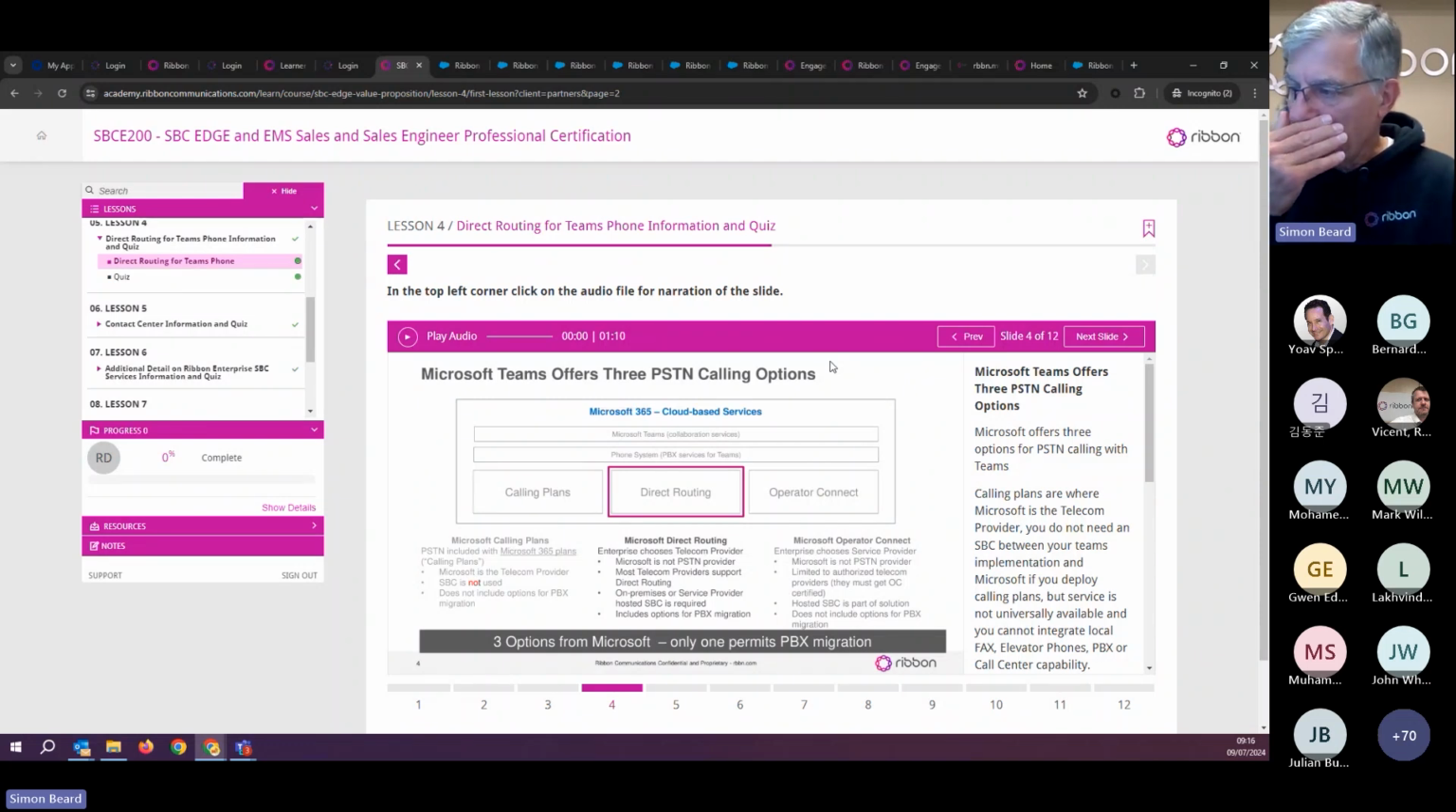Operator Connect is where the enterprise chooses a service provider. Microsoft isn't the PSTN provider, but it is limited to those authorized telecom providers who are Operator Connect certified. Now, this is a growing number of telephone providers. There is a hosted SBC in this solution, but it's hosted by the service provider, so it's not something typically that our partners tend to sell because the enterprise is not buying an SBC of any kind.